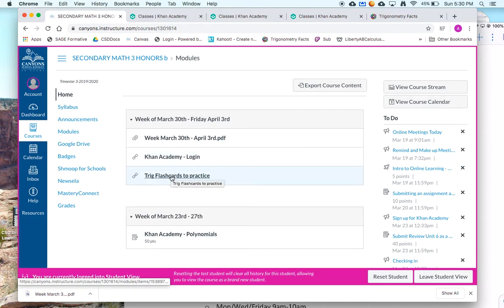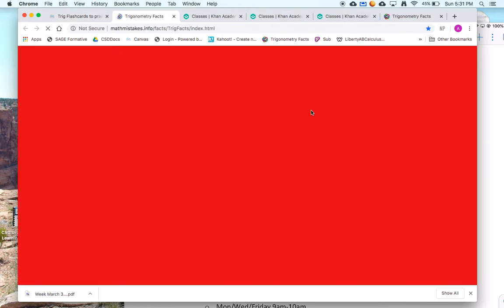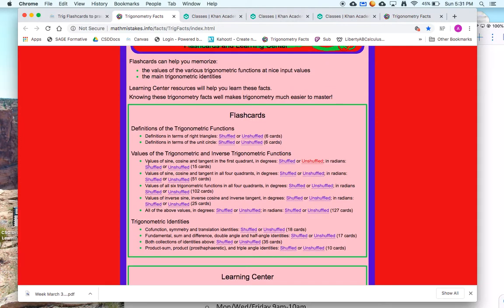And then here are the trig flashcards that I said you should practice. If you click on this link, it will take you here. You just have to launch it. So you click on this link again and it will take you here. From here, these first 4 bullets are the ones you should be studying. The first ones are just in the first quadrant, so you could practice in degrees or you could practice in radians.